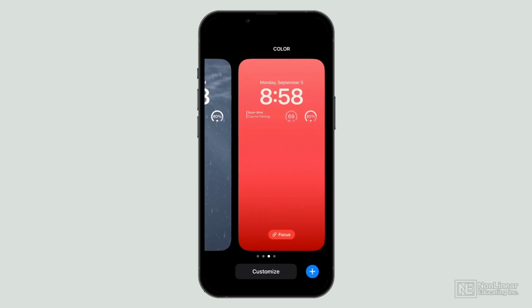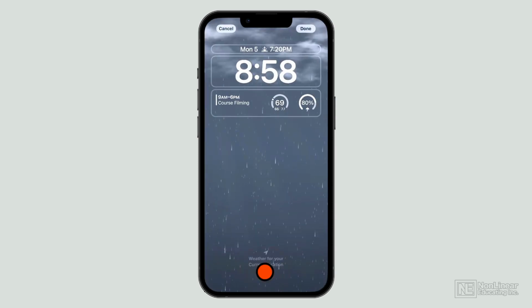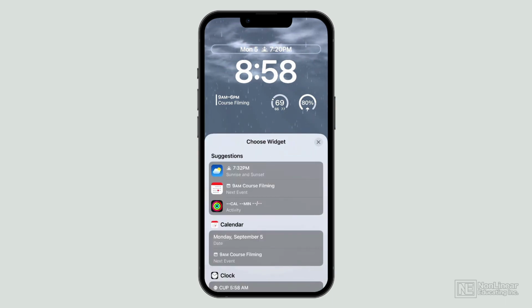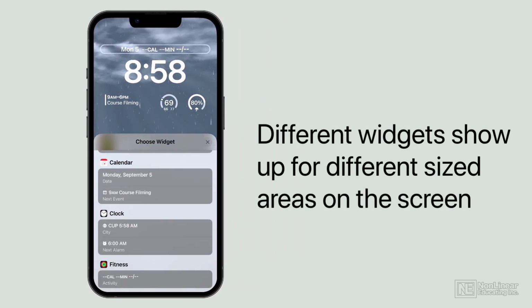So if I go into this weather one, okay, I can tap customize here. And from here, I now have the ability to adjust these different widgets. All I do is tap one of the widget areas. So I'll tap up at the top, and you'll see right now what I've got is sunrise and sunset. But I could put my activity up there. I could put the next calendar event.